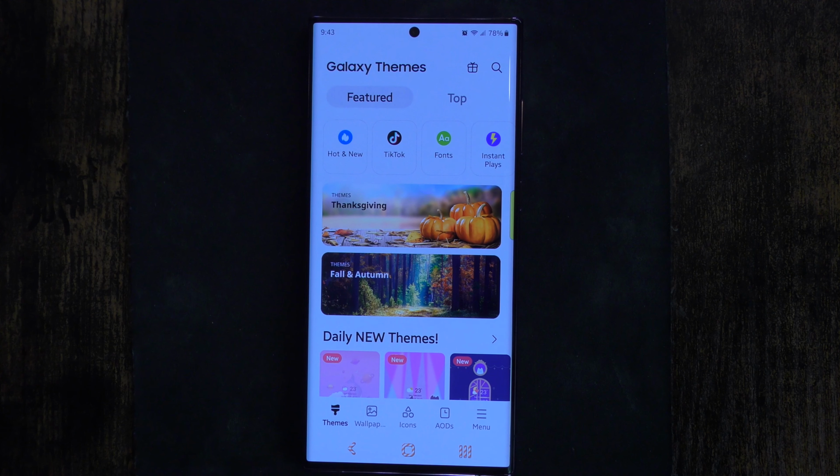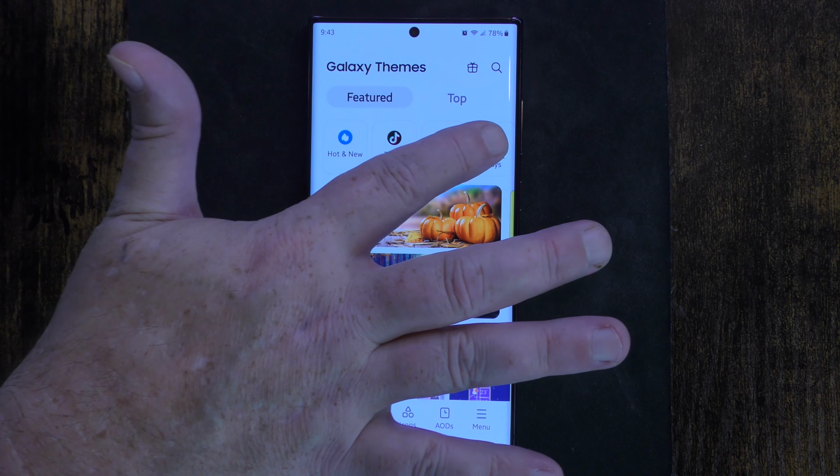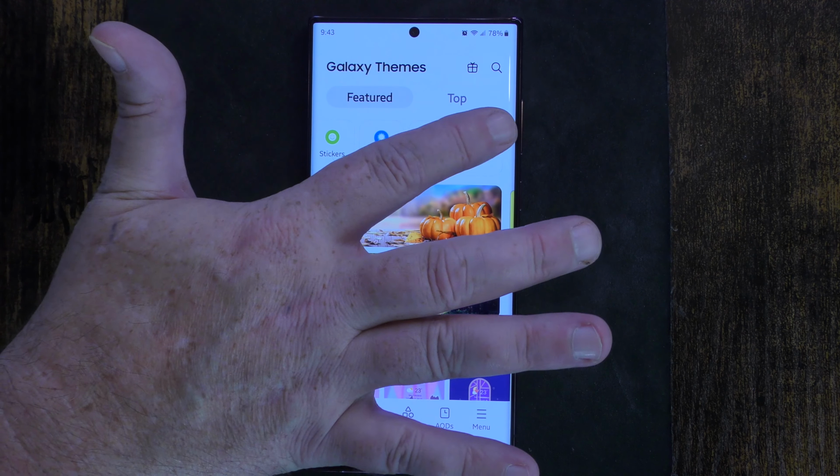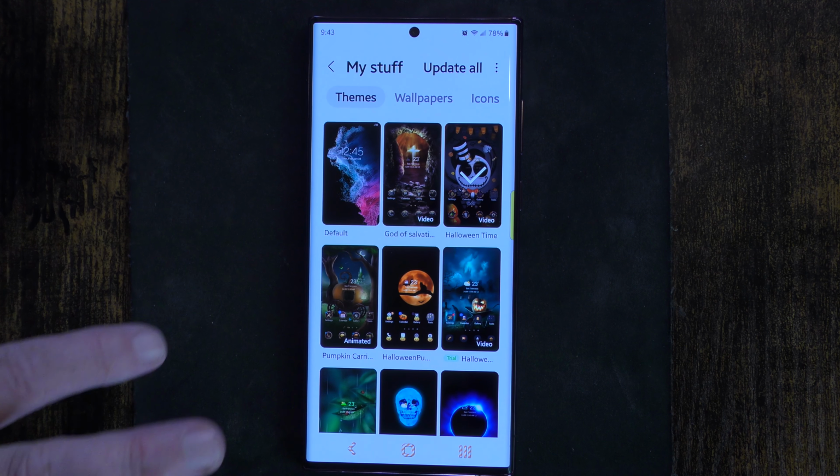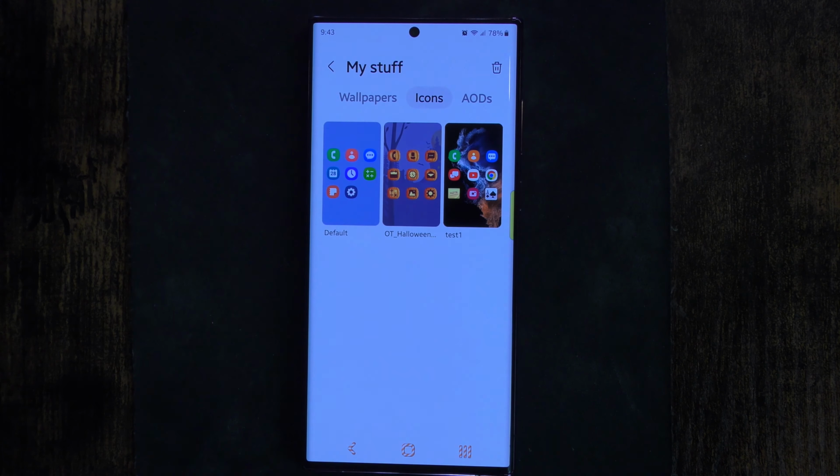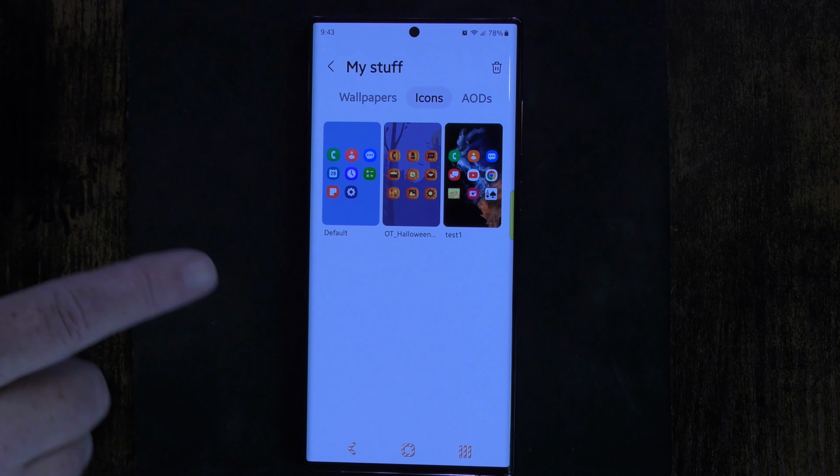And let's say there's something about this theme I don't like. Number one, I don't like the icons. Well, I'm going to go ahead and change them. So let's go ahead and go back into My Stuff. And I want to go to icons. These are all the different icons I have. Basically, what I want to do is I want to run them pumpkin icons off of that last theme. I like them.